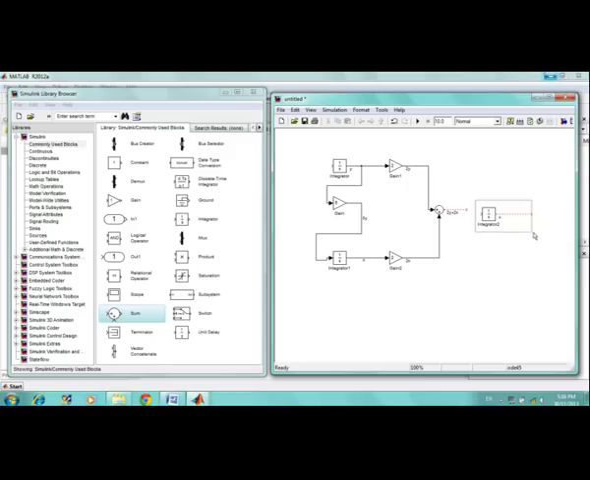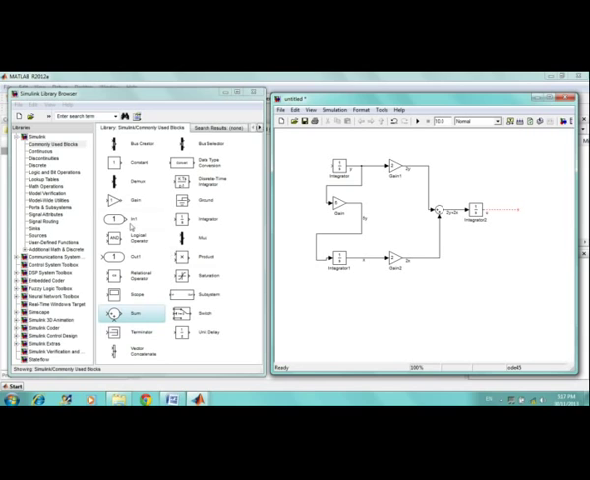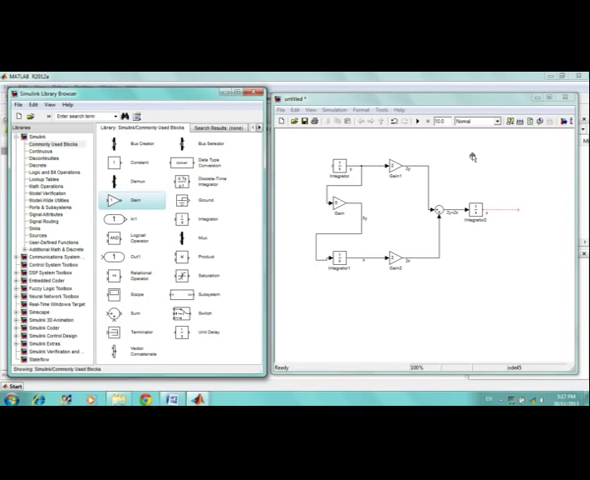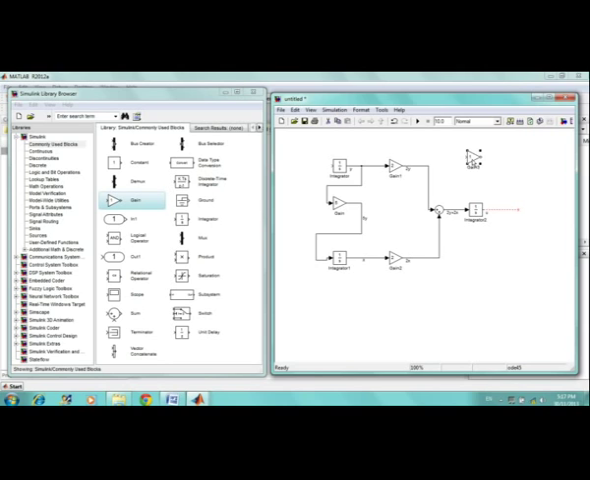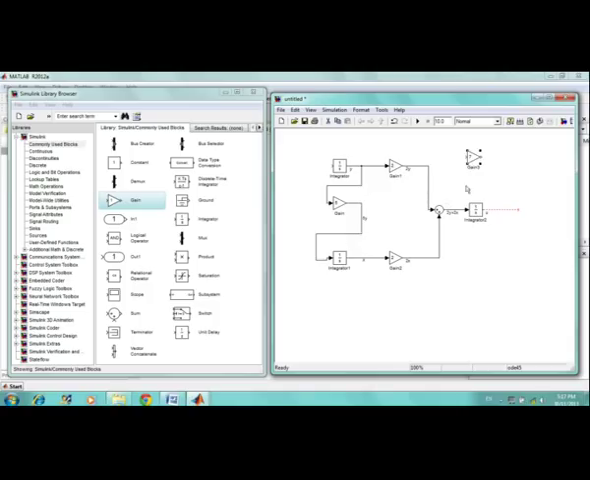Now I'll connect the 2x plus 2y to the du by dt integrator. Now I have my du by dt ready, as well as the dx by dt. The only thing missing now is the dy by dt. dy by dt equals y plus 7u. I have the u, I just have to multiply it by a 7. So I'll drag another gain, double click on it, change the value to 7, and press OK.